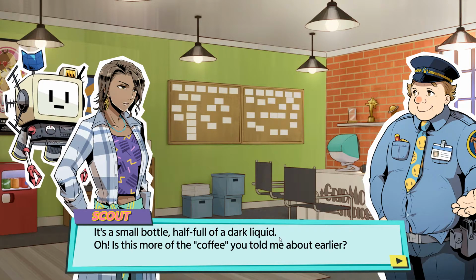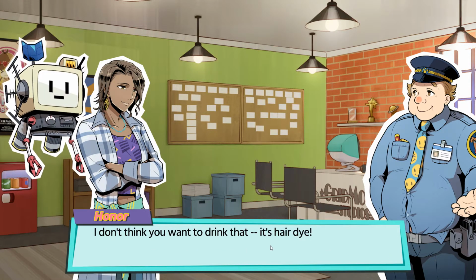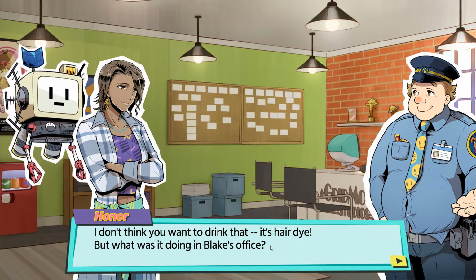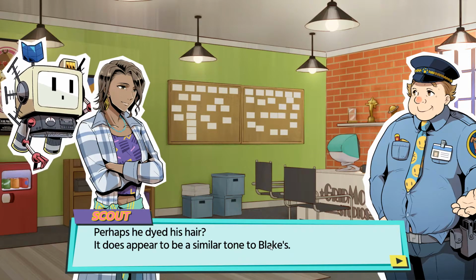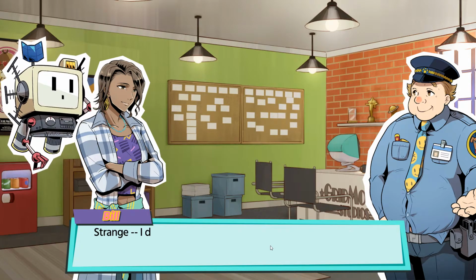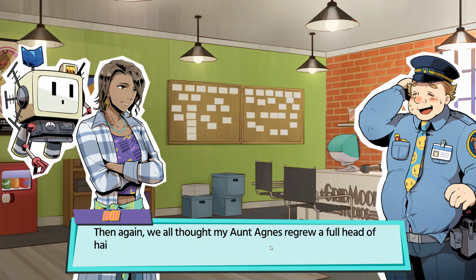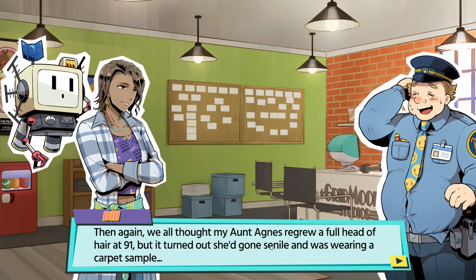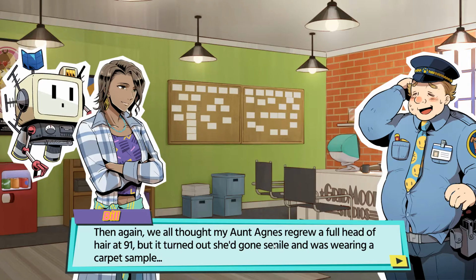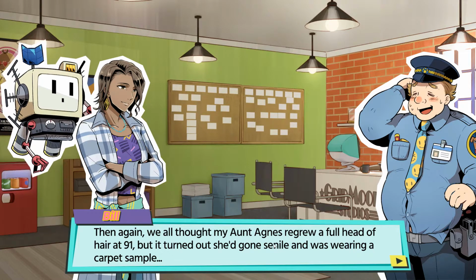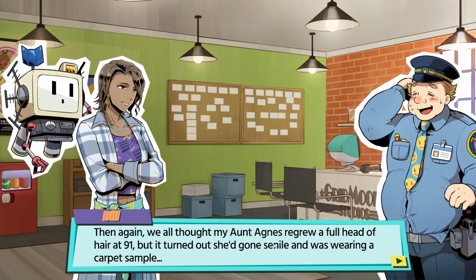It's a small bottle, half full of that dark liquid. Oh, is this more of the coffee you told me about earlier? I don't think you want to drink that. It's hair dye. But what was it doing in Blake's office? Perhaps he dyed his hair? It does appear to be a similar tone to Blake's. Strange. I didn't think Mr. Patterson used anything like that. Then again, we all thought my Aunt Agnes regrew a full head of hair at 91, but it turned out she'd gone senile and was wearing a carpet sample. You thought she regrew a full head of hair at 91. Not out of character, Bill, that's for sure.